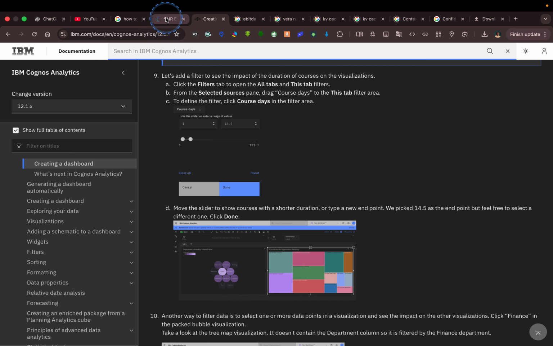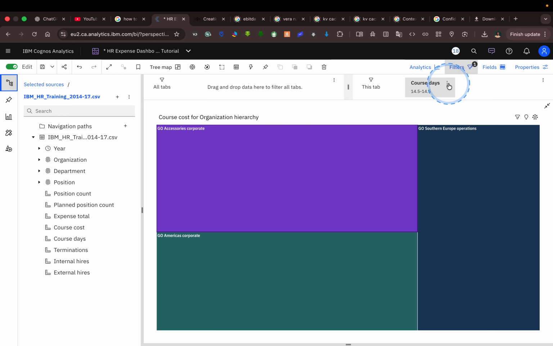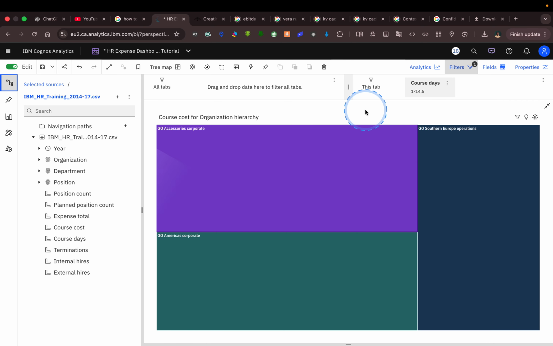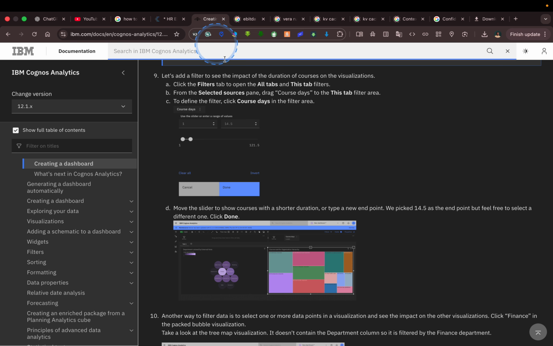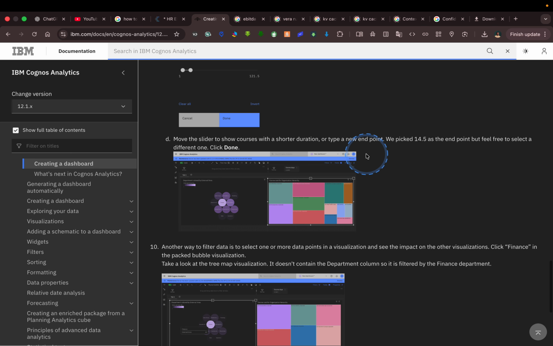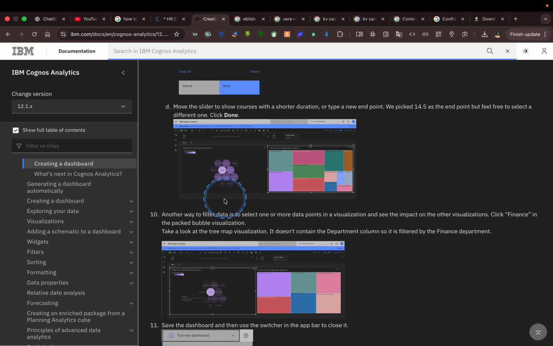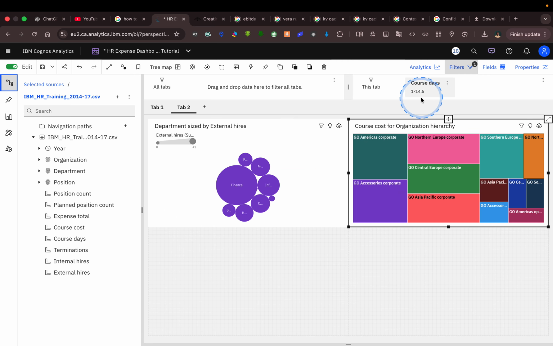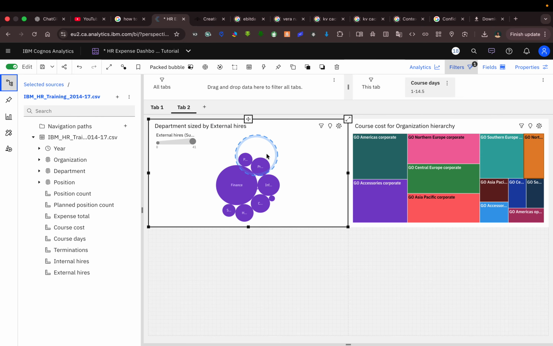The range is now 1 to 14.5. Next, we move the slider to show the courses with shorter duration. We've typed in the endpoint already. So let's go to this tab. It also affects this pane also.